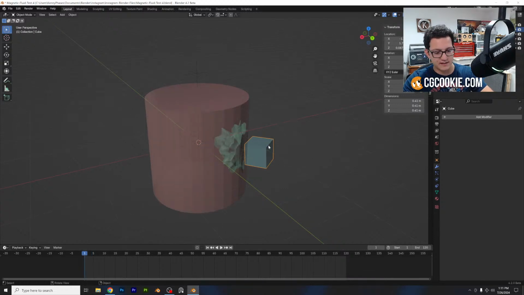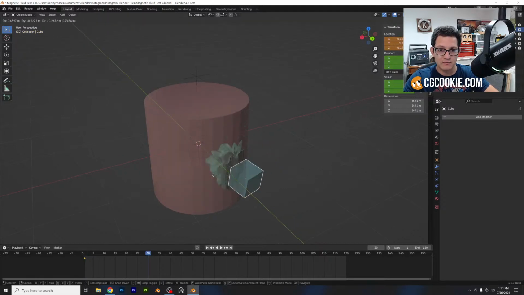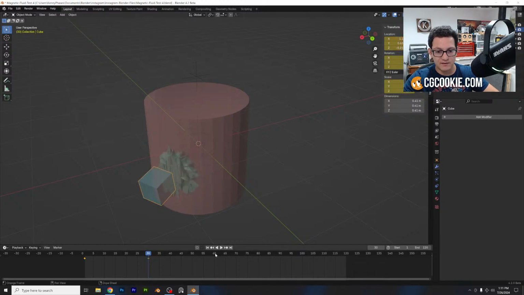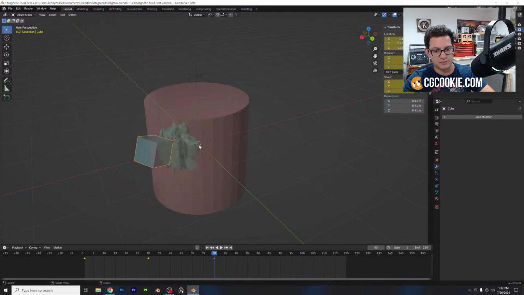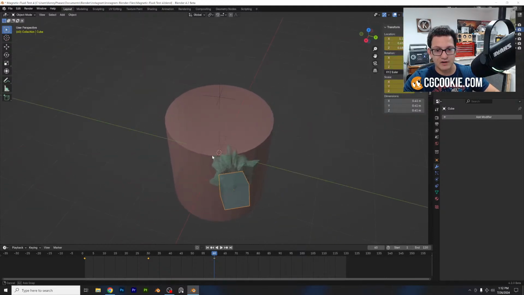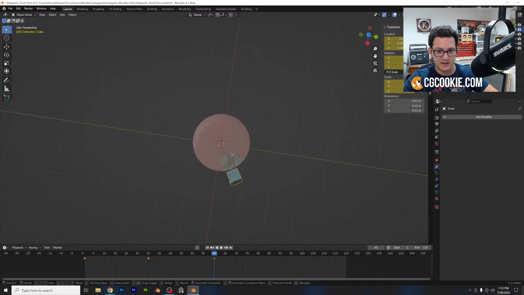With our cube selected, I'm going to press I. I'm just going to insert a keyframe for everything. I'll jump over to frame 30. I'll move it over here. I'll press I. Then I'll go to frame 60. I'll move it up. I'll press I. And then maybe we'll have it go all the way around again. I'll just move it like over here.